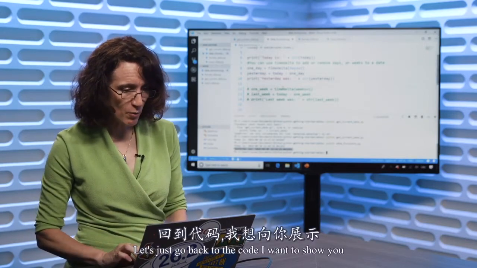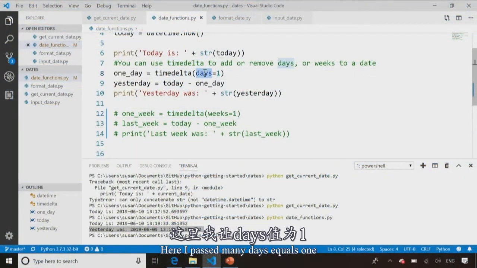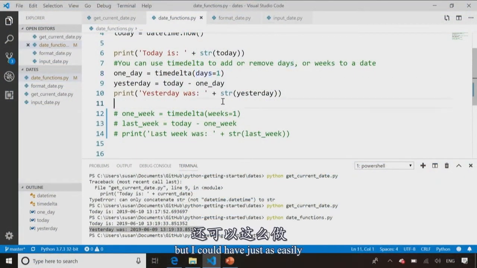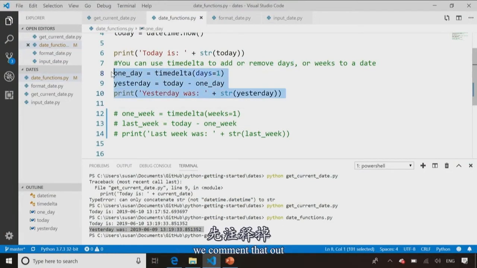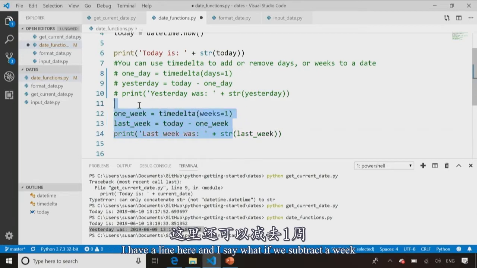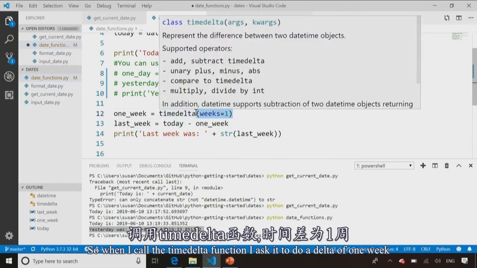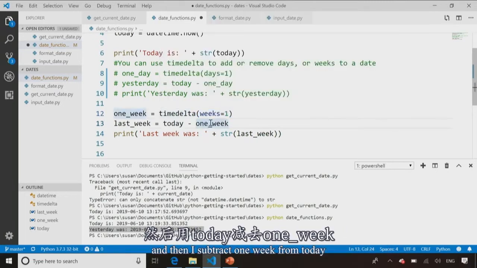Let's just go back to the code. I want to show you it's not limited to days. Here I passed in days equals 1, but I could have just as easily, if we comment that out, I have a line here and I say, what if we subtract a week? When I call the timedelta function, I ask it to do a delta of 1 week, and then I subtract 1 week from today.